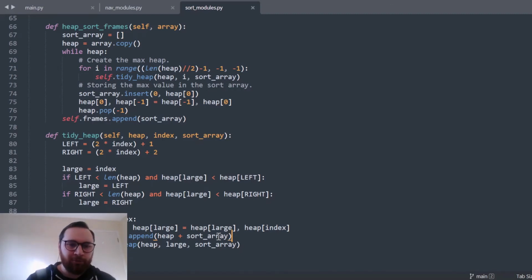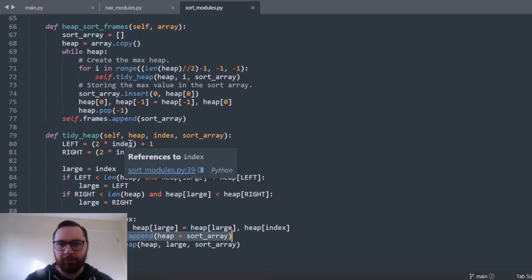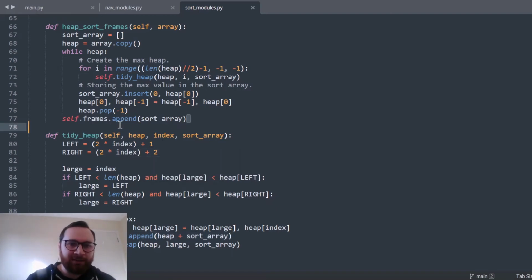But you have to be careful as well because it won't do the last one here. When heap is empty, the sort array is full, but you don't run a tidy heap on a heap that's of length 0. So you have to add in this final one here in the heap sort frames, which will add the last image of the array that's all nice and tidily sorted now.